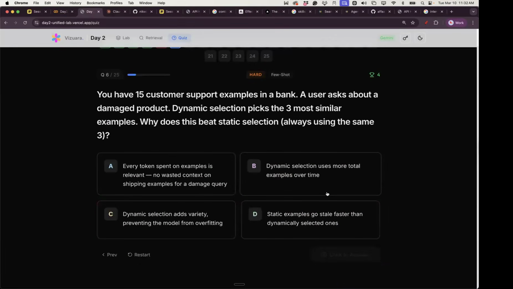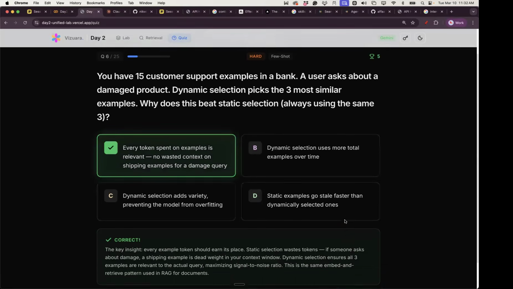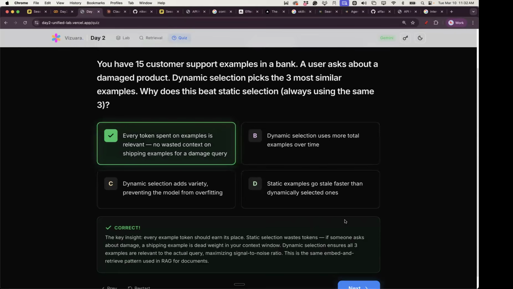Then you have 15 customer support examples in a bank. A user asks about a damaged product. Dynamic selection picks the 3 most similar examples. Why does this beat static selection? This we already have discussed. So why are 3 dynamic examples better than 3 static examples? If it is about shipping, then we don't have to pick examples related to something else, right? So you should not be wasting your tokens.